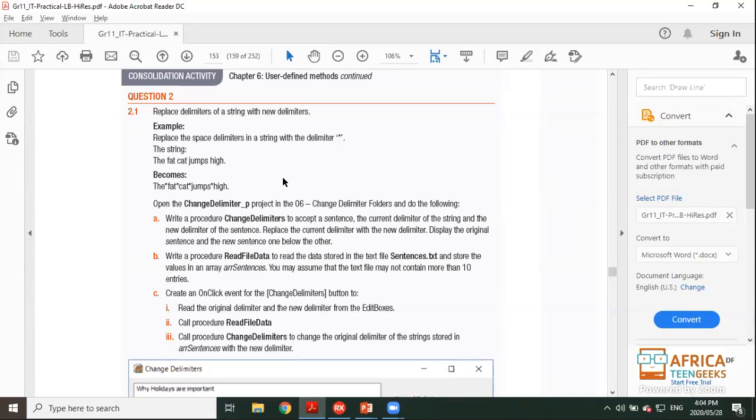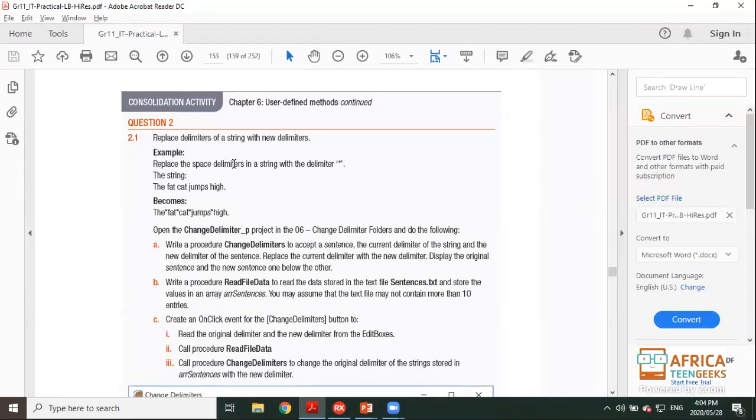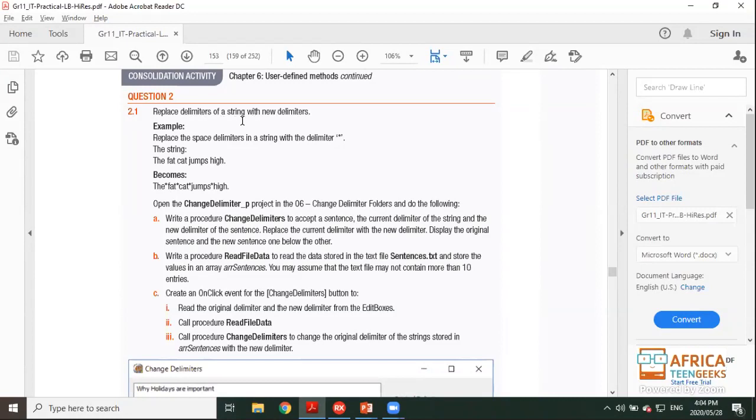So there it is. It's question 2. And it is 2.1, replacing delimiters of a string with new delimiters. So the example is, let's say I want to replace the space delimiter. So the string that I'm reading in could be a normal sentence with spaces in, and I decide I don't want spaces for whatever reason, my program doesn't like it, and I want to replace those spaces with the star or asterisk character. So the original string would be the fat cat jumps high, if that was the string. And then after my procedure changes everything, it becomes the star, fat, and so on.